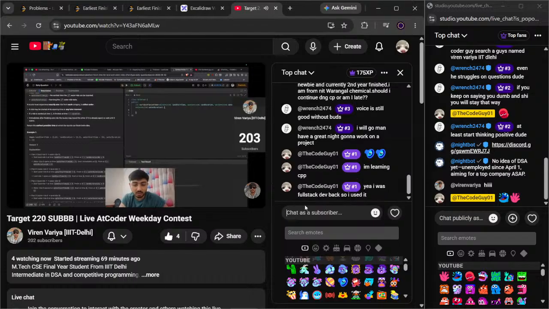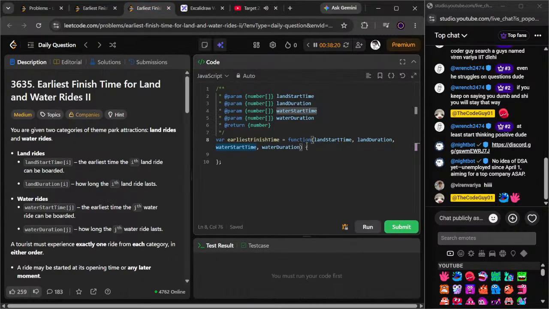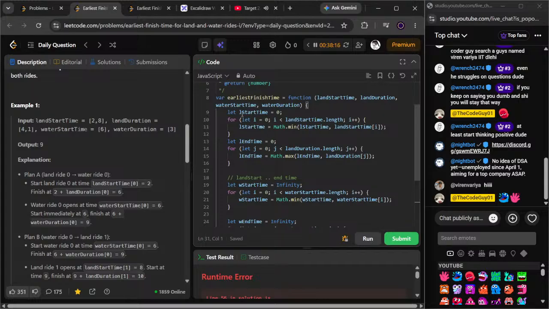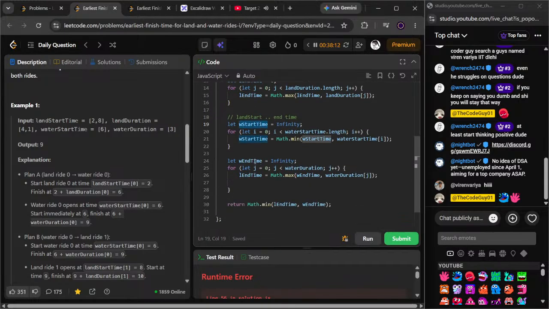So what we'll do here is we'll create the interval, vector of pair. Why is this not working? Start time, end time. Start time, great! You pushed.